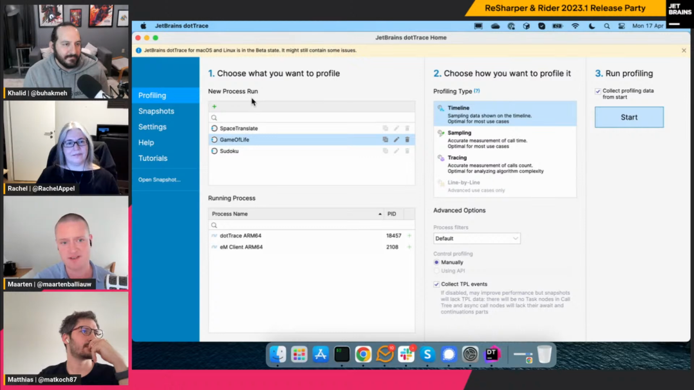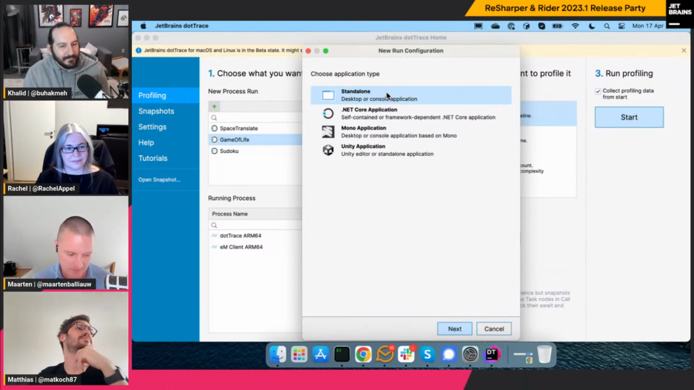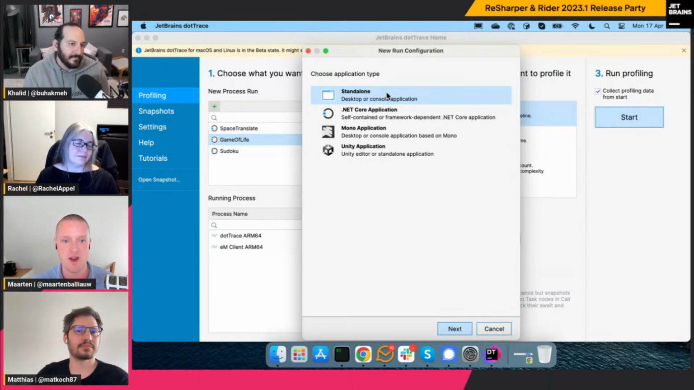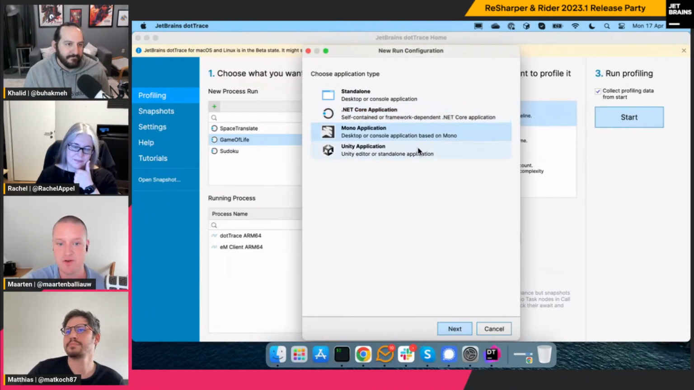If you're new to .trace, the way it works is you can always create a new run configuration, much like you would do in some of our other tools as well. In that run configuration, you can decide what you want to profile. So that can be a standalone application, which is essentially any executable that you may be able to run on your Mac. You can profile a .NET Core application. That is essentially if you want to look at any DLL that you have containing an ASP.NET application, for example. You can do Mono and you can do Unity.